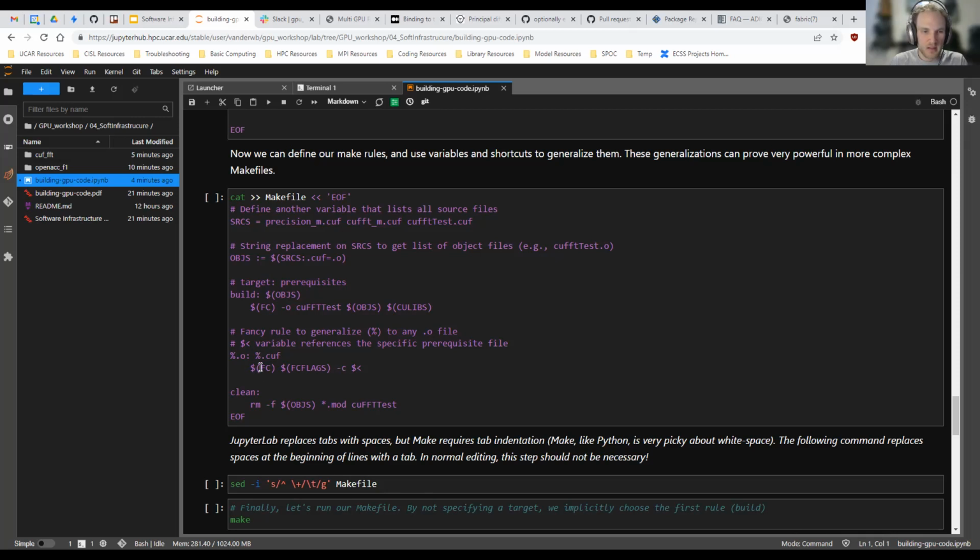Basically, this runs the Fortran compiler. It uses our flags. It says, compile this into an object. And here we've got another special variable reference. This references the specific prerequisite, not target, for the invocation of that rule. So for example, precision_m.cuf would get put into here to produce the .o version of that.